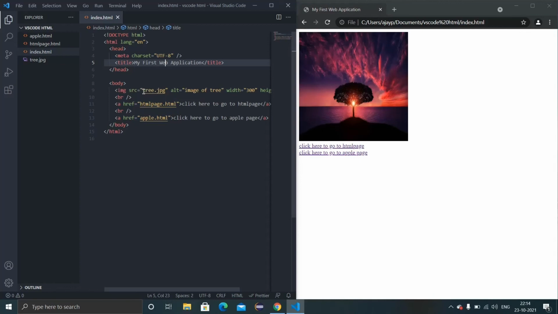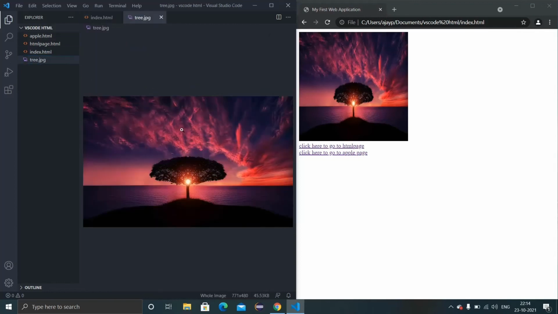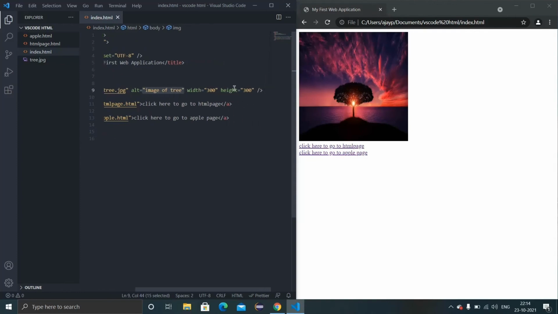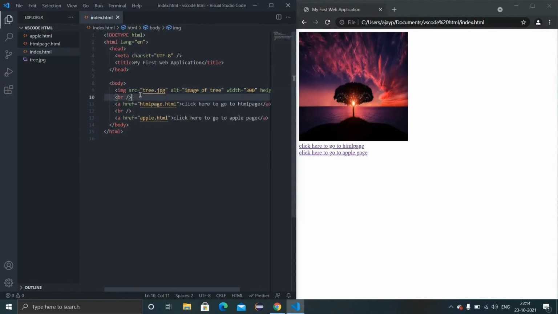Fine. So the next thing would be image source equals tree.jpg. You can search for tree.jpg. Where is it? You can open that, and you can see this image is getting displayed on the web page. So you can close that. Alternatively, the alt text, image of tree, I have told you what's the use. You can see the width and breadth now.